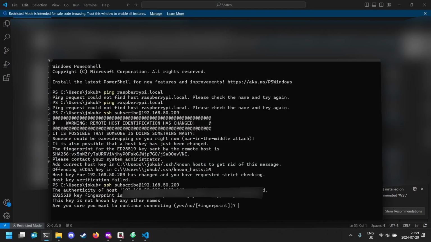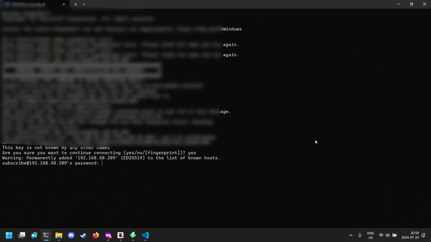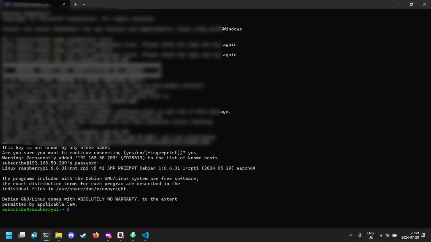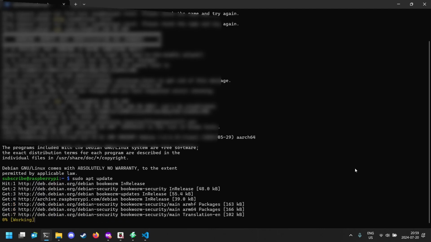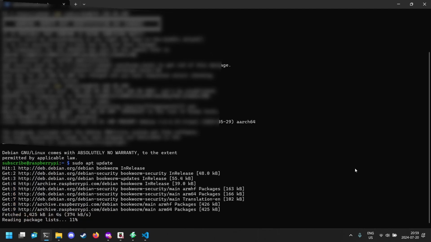Okay, I am back, so we should try to SSH again. Yes, and then your password. And you're logged in to your Raspberry Pi installation. Congratulations! So to update your packages, it's sudo apt update, and it updates. And to upgrade, you do sudo apt upgrade.